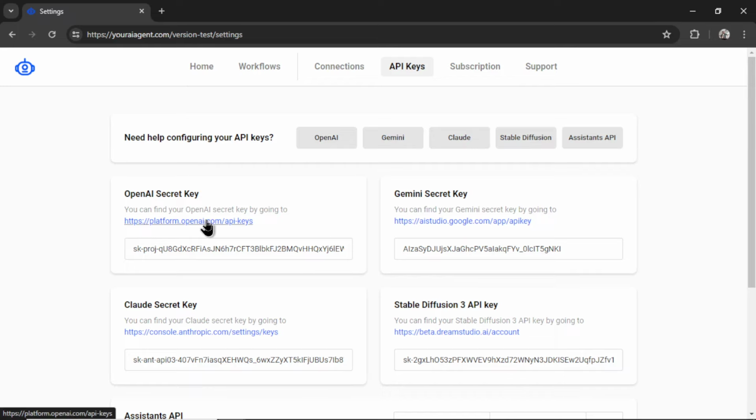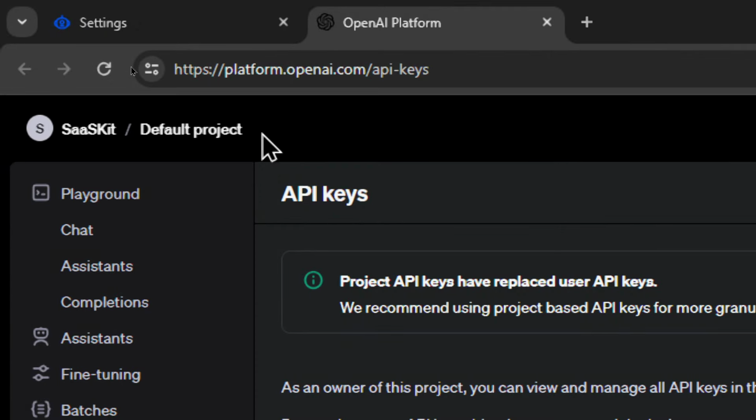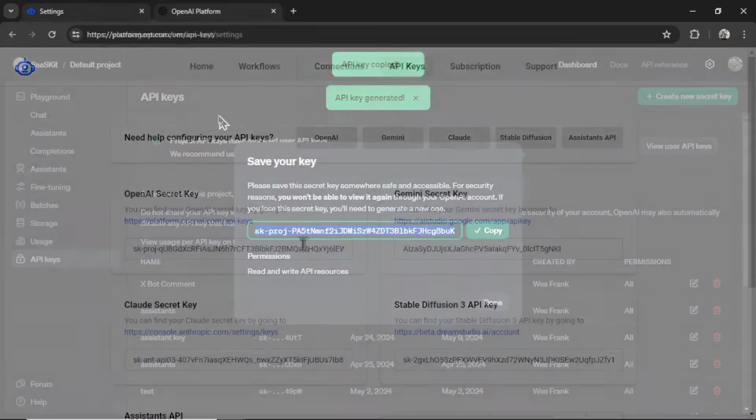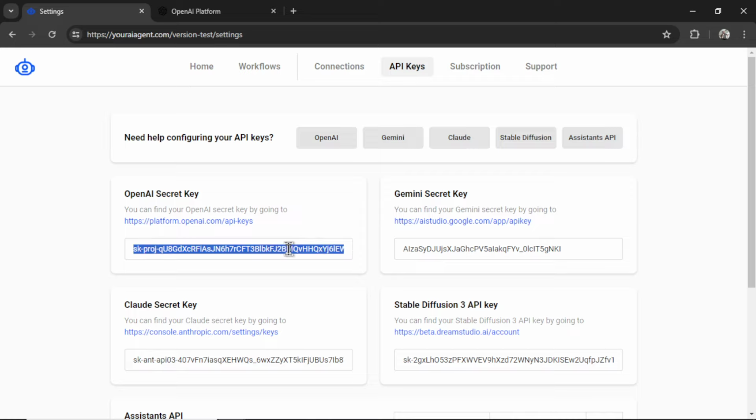For OpenAI, click this hyperlink. It will take you to platform.openai.com, and I'm going to click create new secret key. Let's call it YouTube, create secret key, copy this key, and then paste it into the input box here.